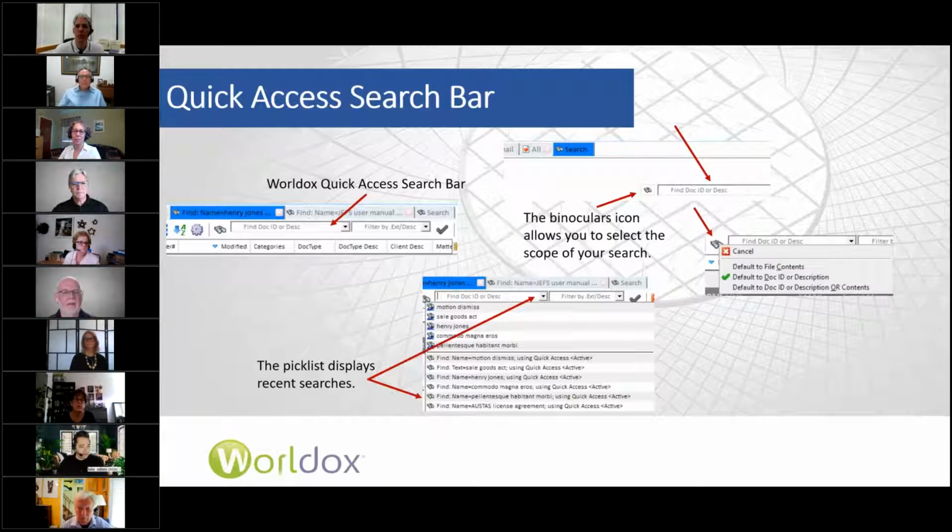Yes, a primary way to search in Worldox is to use the quick access search box. You'll see on the slide here, you'll find this at the top of every work list towards the right, and also on any new search tab. So when you click a tab to start a new search, you'll see it there. I use this search box when I know exactly what I'm looking for. I know the document description, or I know an exact phrase in the document content.